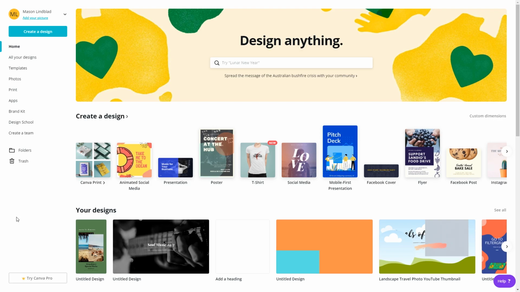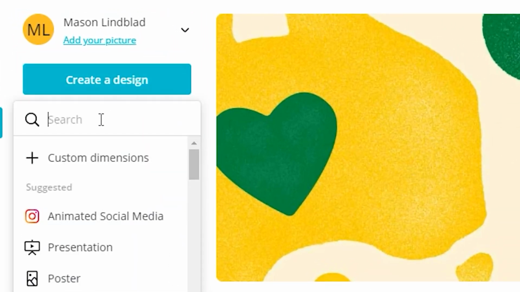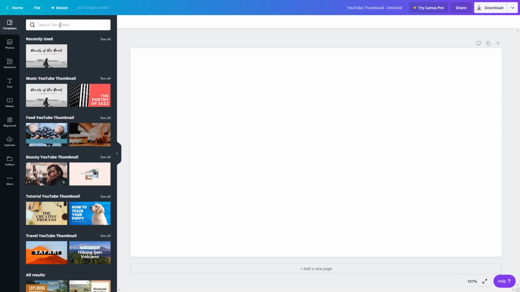To start, just log into Canva or create an account. If you want to start with a blank canvas, click on Create a Design, then search and click on YouTube Thumbnail. This will create an image with the proper dimensions for a YouTube thumbnail. Canva will show you all the thumbnail templates you can choose from, and you're welcome to scroll through them until you see a layout that speaks to you.